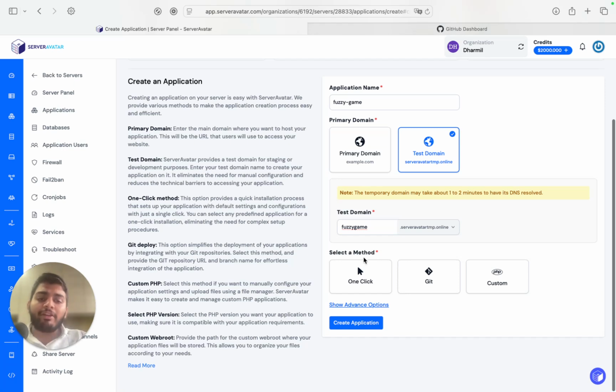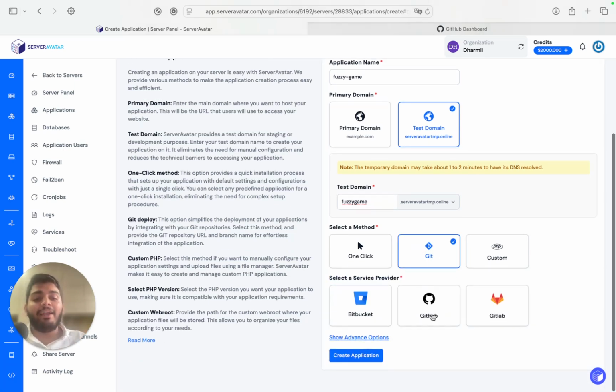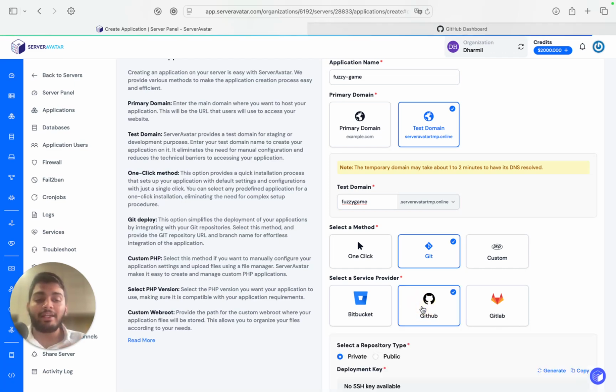Now here, select a method. Basically we want to deploy a Git app, so I will select Git, and here you have to select a service provider. If you are using Bitbucket, GitHub, or GitLab, then you will have to select according to your requirements. For this tutorial, as I said, we are going to use GitHub, so we'll select GitHub.